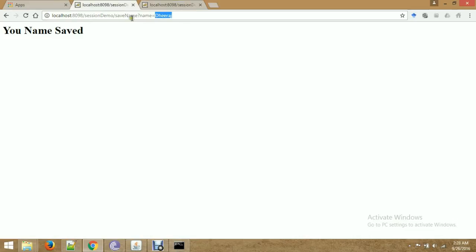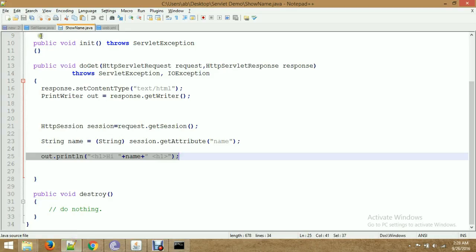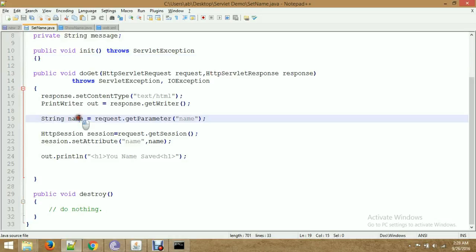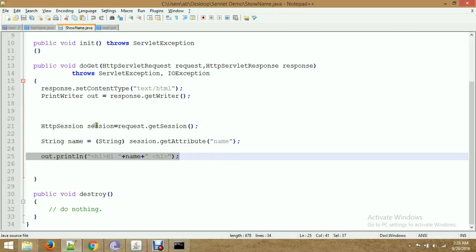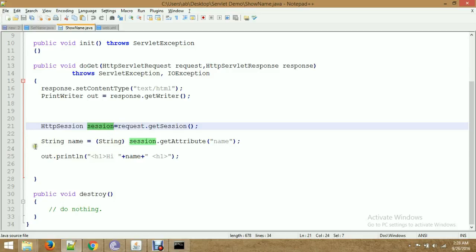What this link will do is go to this Servlet. The Servlet gets this name, which is passed as a parameter in the URL, stores it in the session and displays it over this line here. And in this page the same session object will be accessed and the name is retrieved from that session with this key, which is a string.